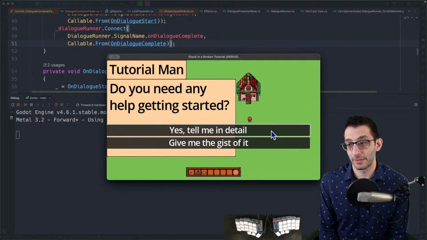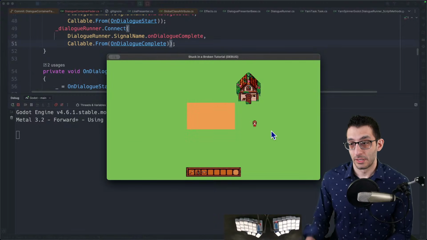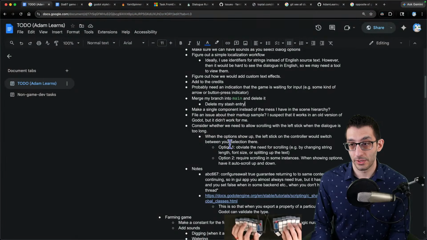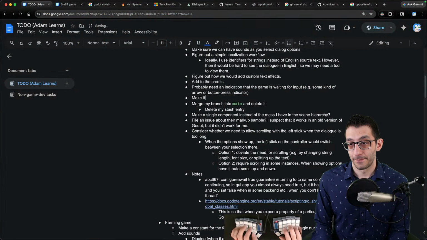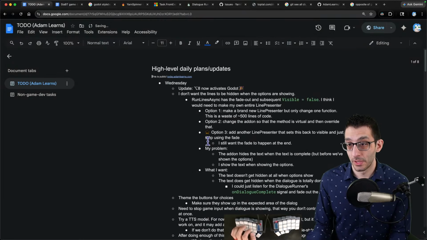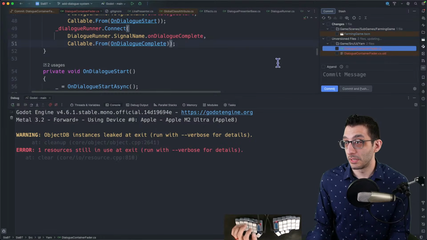You need to be very obvious you've selected a button. I should write that down. But yeah, everything's looking good. Very obvious that a button is selected for the dialog choices. Okay, let's go check this in.